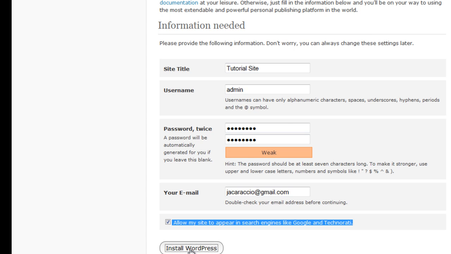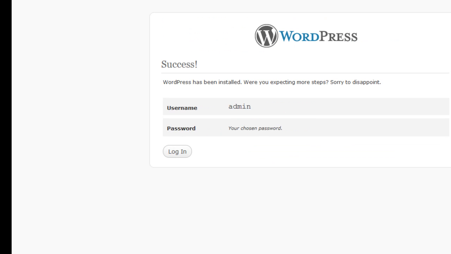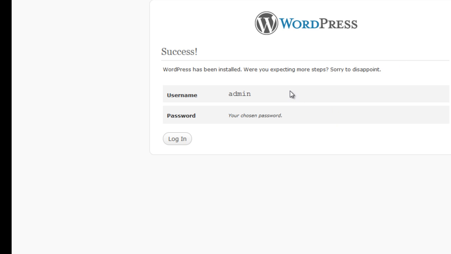Why not? So, if you've never used WordPress or you're just bored and you want to have some fun, feel free to log in and mess with it. So, WordPress has been installed. Were you expecting more steps? Sorry to disappoint. So, username, password. We're just going to click log in. So the username is admin, and the password is tutorial. Just click login.